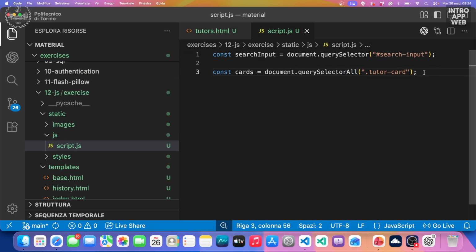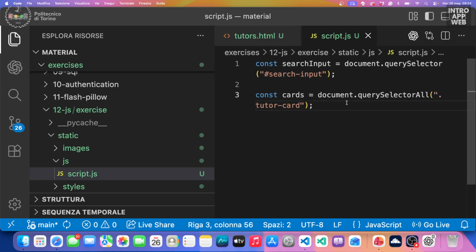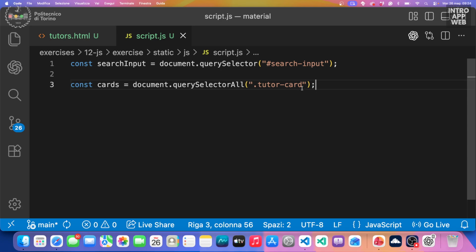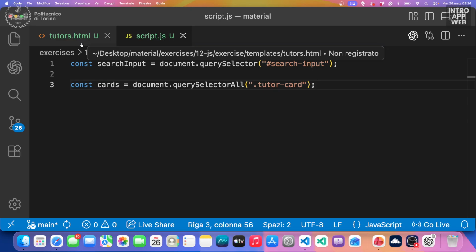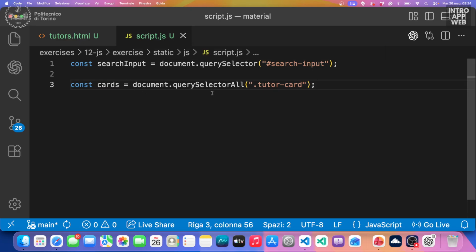Now what are we doing here? We're getting all of the cards, no? We're getting all of the cards that we have in the HTML. Why do we know that this is not just one?